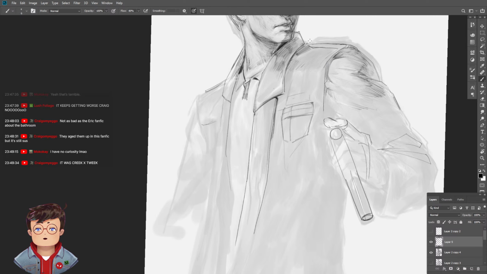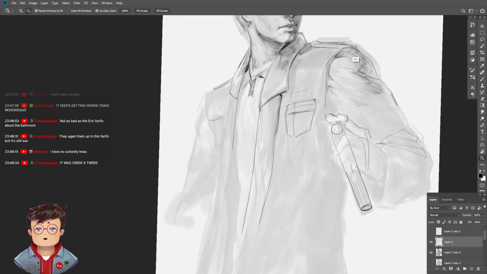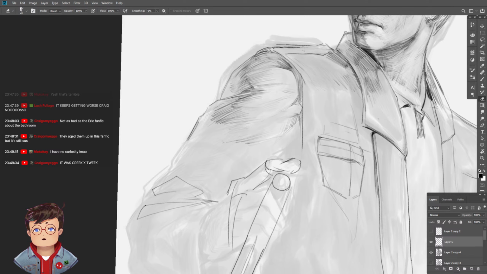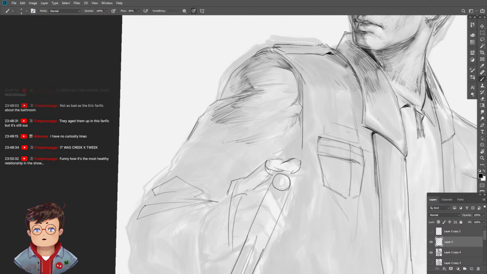Wait, maybe I can do it like that, just ever so slightly, just to showcase that there is some fabric going on here, influencing the silhouette, showing that there is this thing.